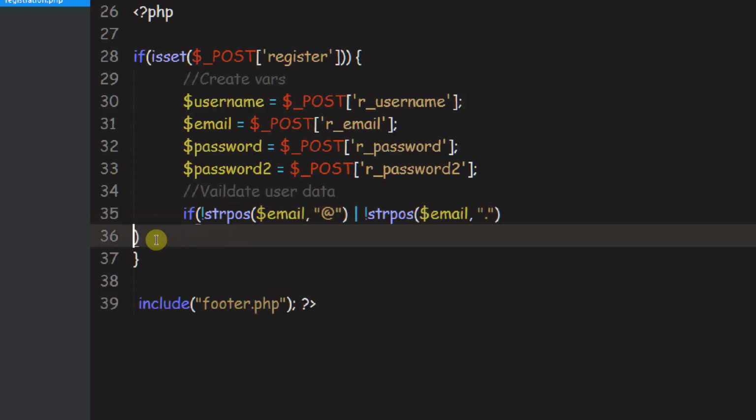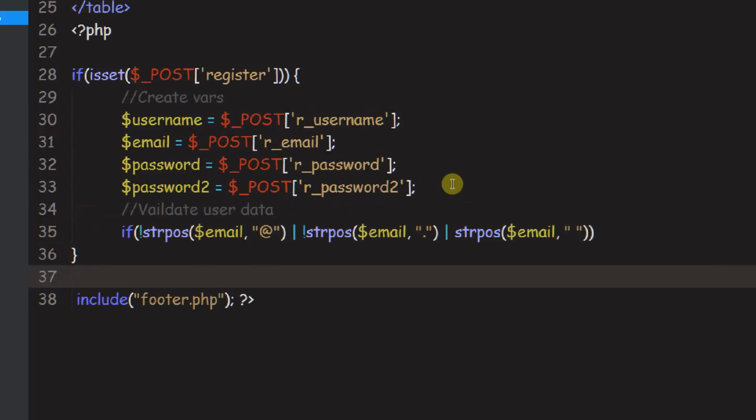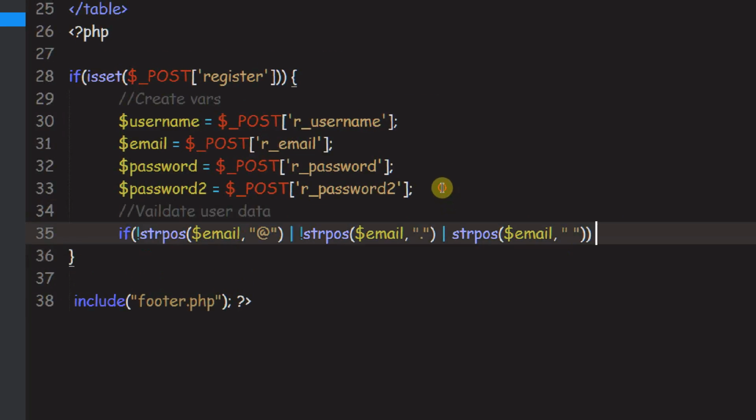or we're going to retype that: or not string post email, comma, dot, or, Control V, and inside of here we're just going to put a space, and I'm going to delete this exclamation point right here. So, perfect. If there's not an @ sign, if there's not a dot, and if there is a space, we want to kill the page.